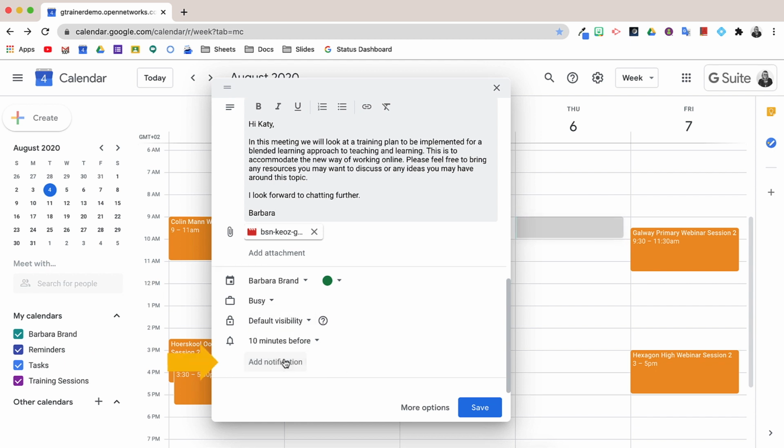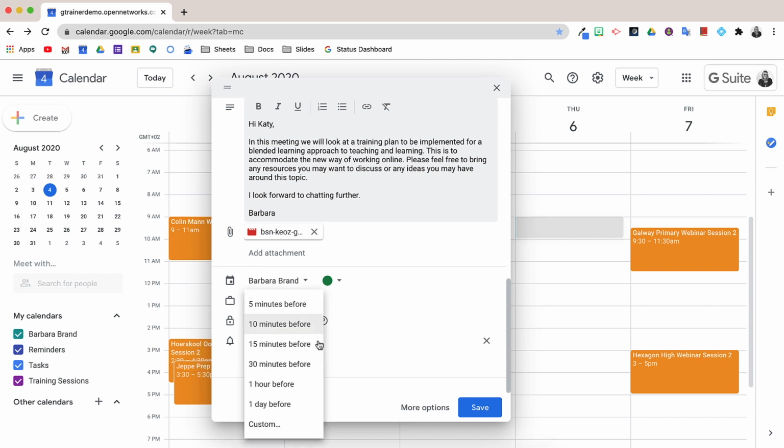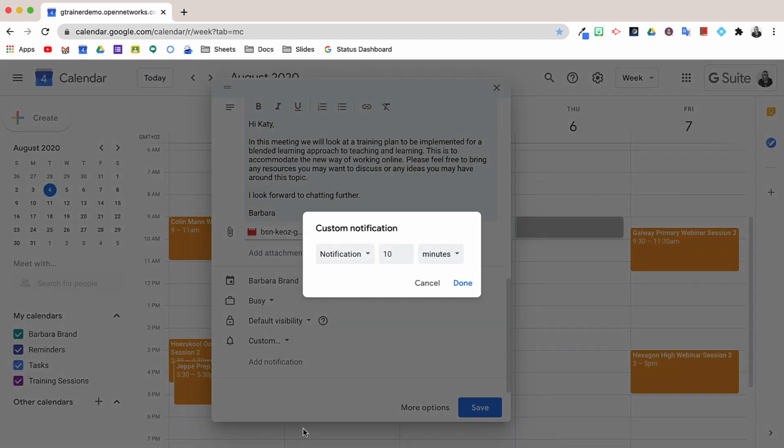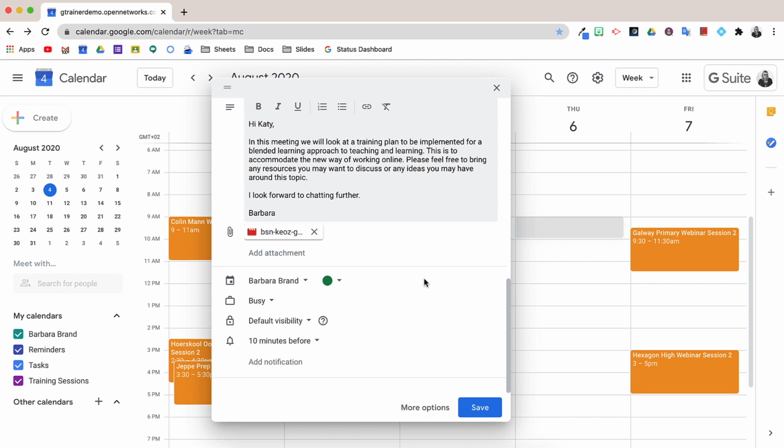You can add notifications to your calendar events. These notifications are only for you and not for the attendees on your invite. Here you can decide if you would like to be reminded minutes, hours, or days beforehand, or alternatively, add in a custom notification. From this field, you can change whether or not you would like to receive a notification or email about this meeting. Before you click Save, notice the button to access more options.